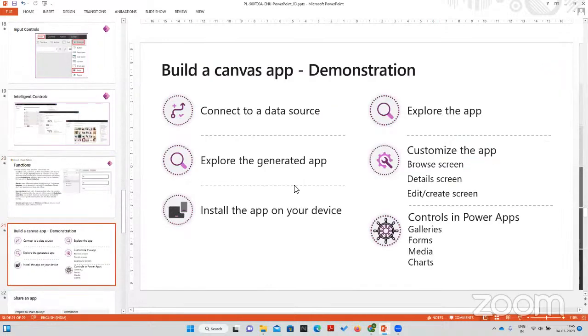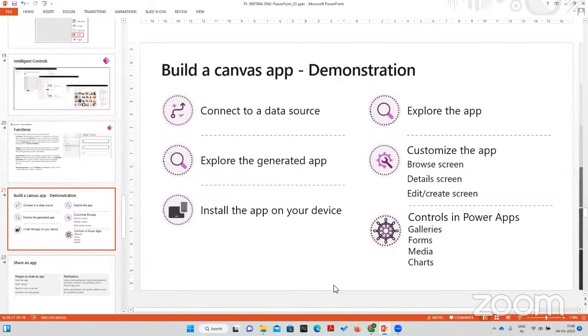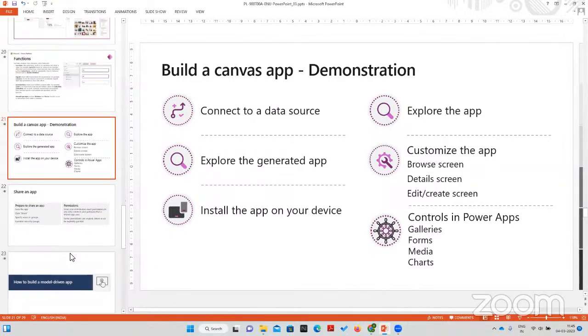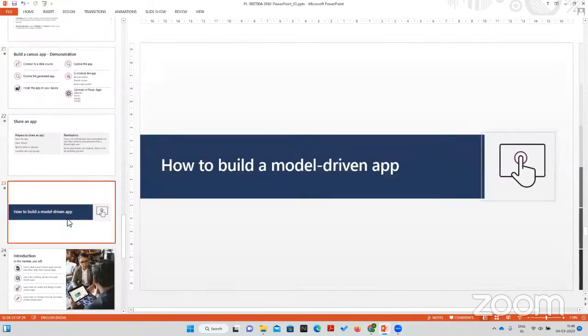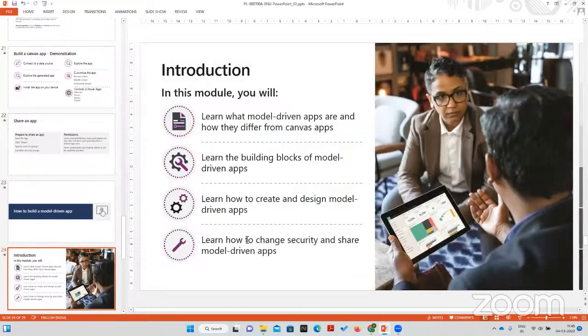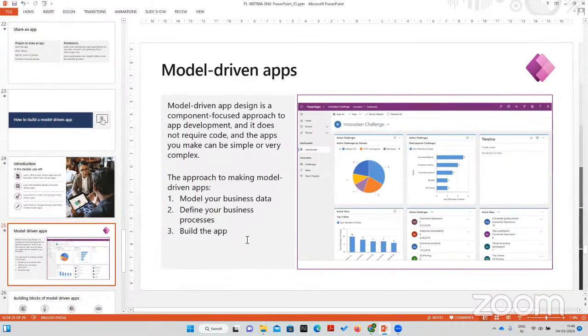Okay, and this is how we created a Canvas app. Then there is share app, which we'll see at some time later. Next, we'll go to model driven app. So model driven apps basically work with data, and they are very focused on data. They are specific to that data, right?